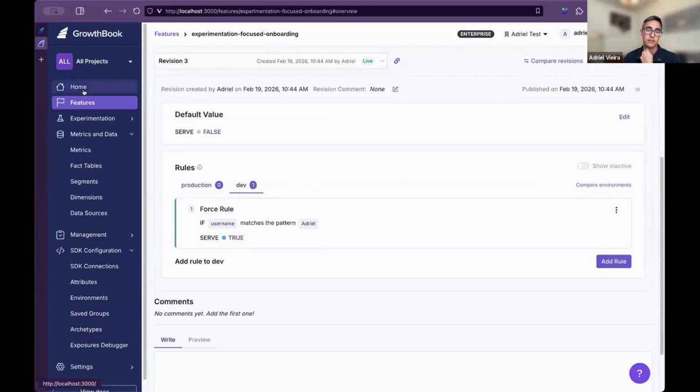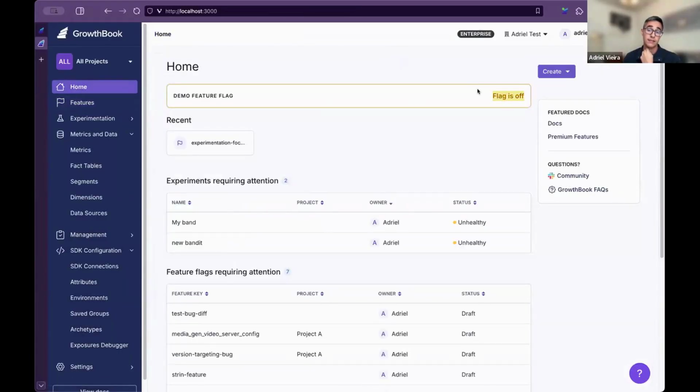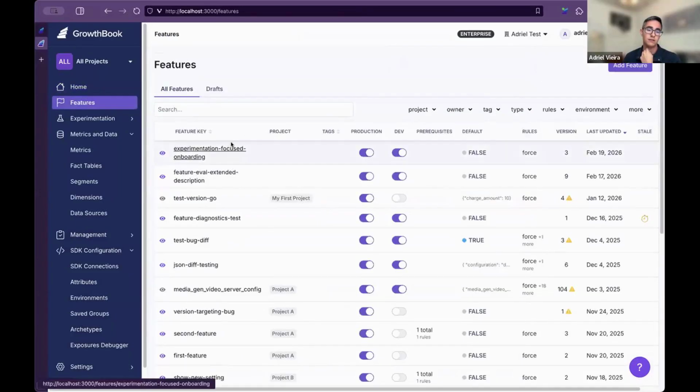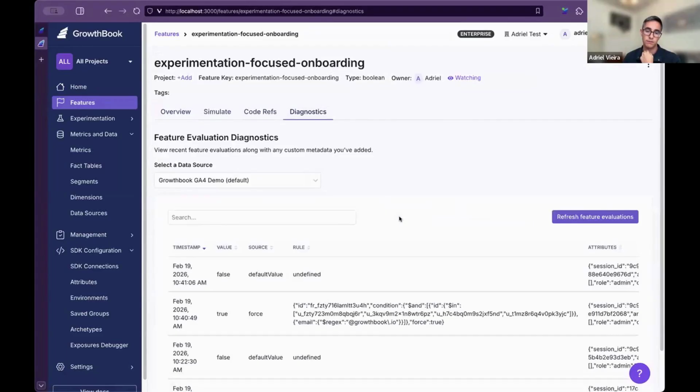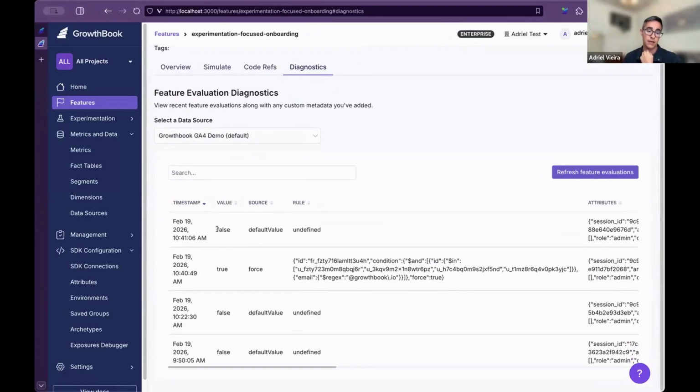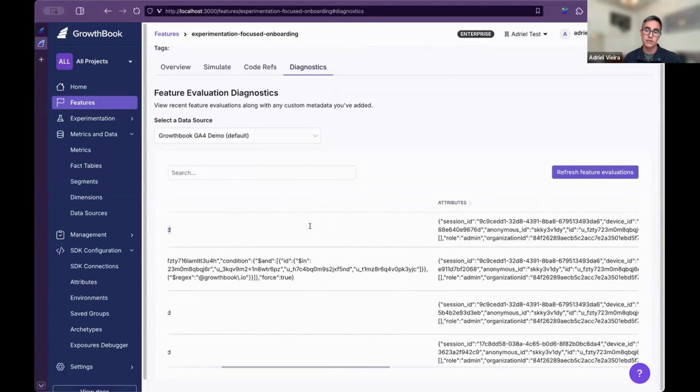If I publish this and I come to home, you'll see that the flag is off, which is unexpected, given that my name is Adriel here. If I go back to the feature diagnostics tab and rerun this query, you'll see that I'm getting false, because that's the default value, so it didn't match any rules.